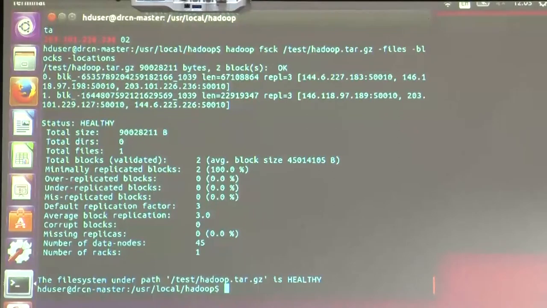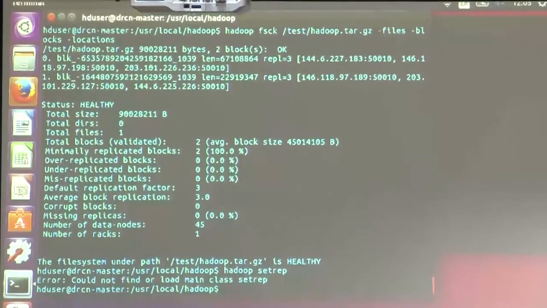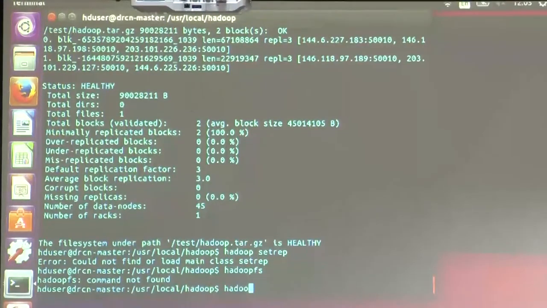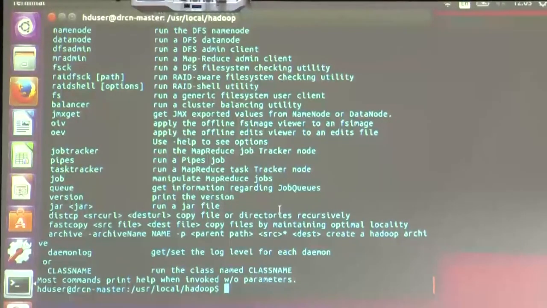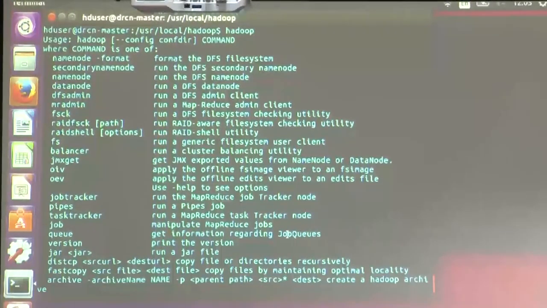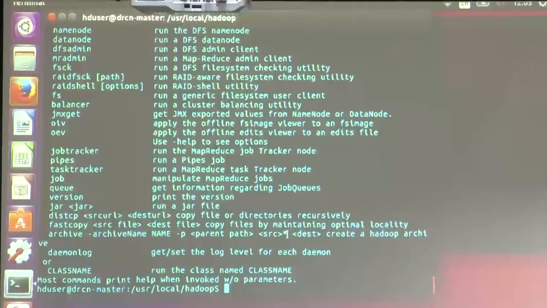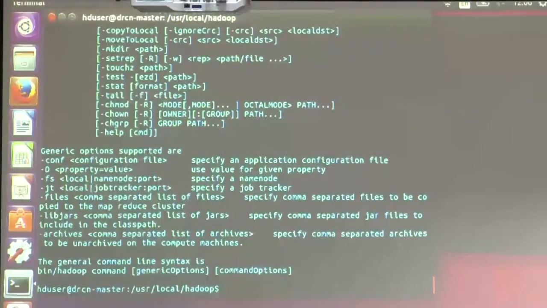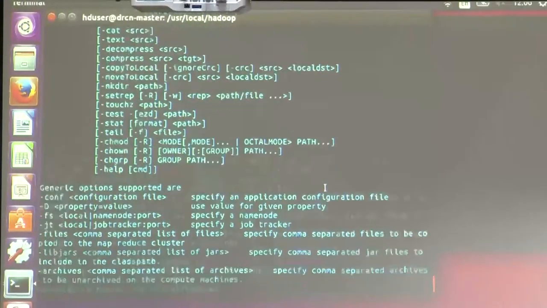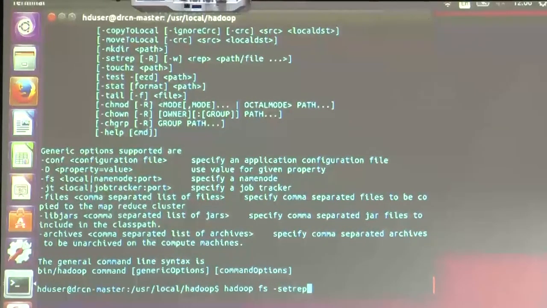But I can change the replication, right? So I can sort of say, I think it's set rep. I've forgotten. Let me find the command. It's part of file system. Yeah, it's part of file system. Set rep. So I can sort of say, what do we want to do? We'll make the replication, for example, only 1, and then we'll say test. What did I call it? Yeah, I call it.